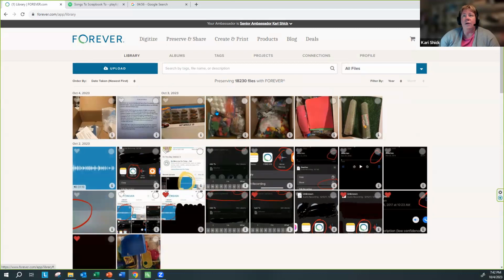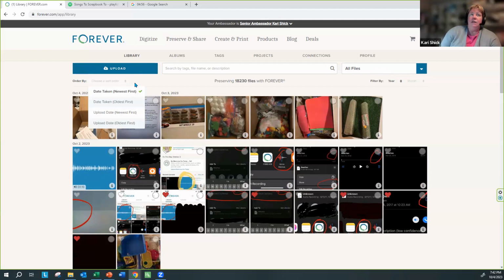Now the photos that I uploaded were a while ago, so I want to show you how to navigate to those. We have a couple of ways of sorting the photos before we've done any sophisticated tagging or writing descriptions. Up here in the upper left area under the upload button, we have an order by. You have some toggles where you can sort by date taken, newest first, date taken, oldest first, upload date, newest first, or upload date, oldest first.